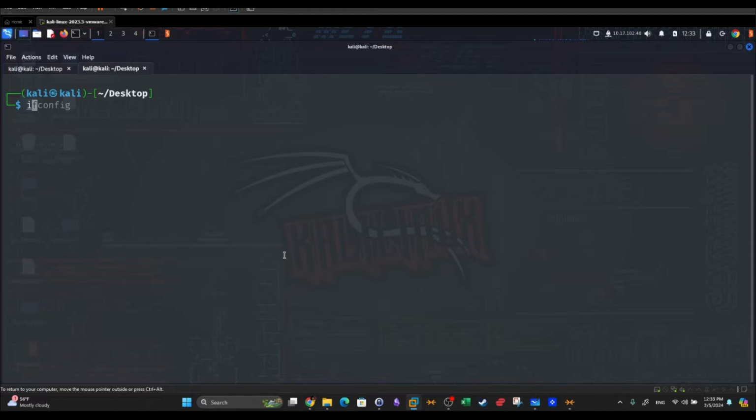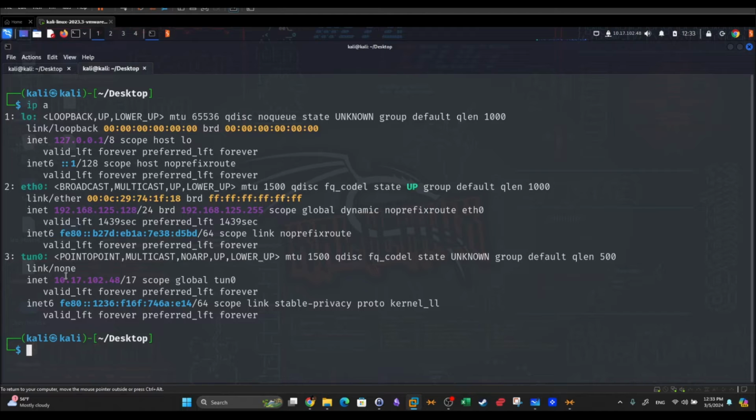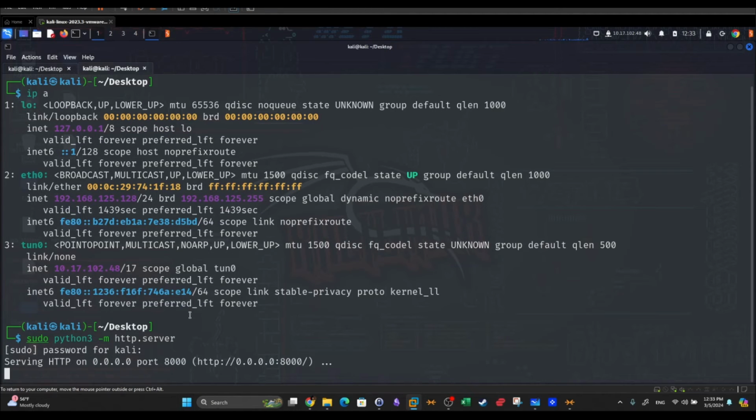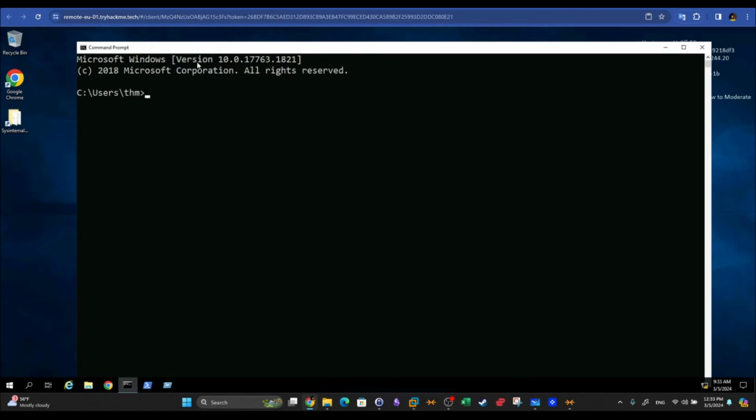First, let me figure out the IP configuration. So we will be using the IP address here, and then we will be launching a web server with sudo python. Now we have launched a web server on my machine. Let's now head to the target machine and download the file. We mentioned that we can download the files using two available tools on the operating system, certutil and bitsadmin. Let's first start by using bitsadmin.